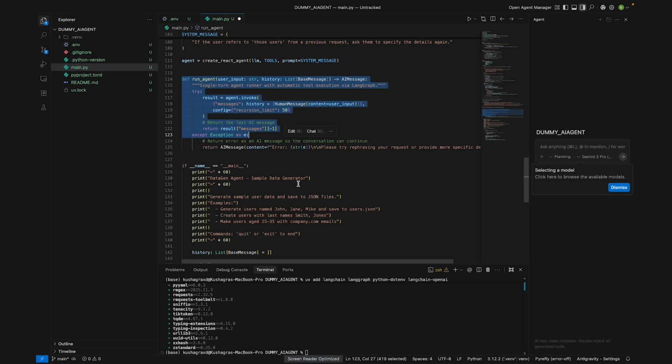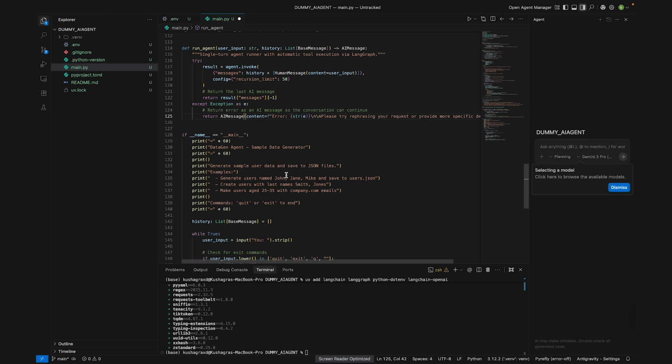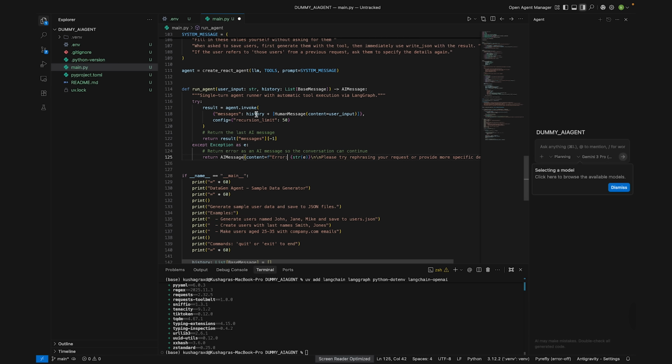And we also set a recursion limit of 50, which limits how many tools the agent can chain together in one turn. And then the AI agent returns a list of messages representing its reasoning process. And then we simply grab the last message from the list, which is the final AI response, and return it. And if anything goes wrong, we catch the exception and return an AI message that contains an error description so the conversation can continue gracefully.